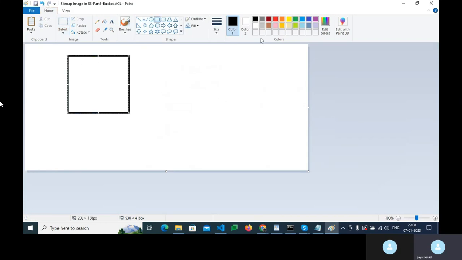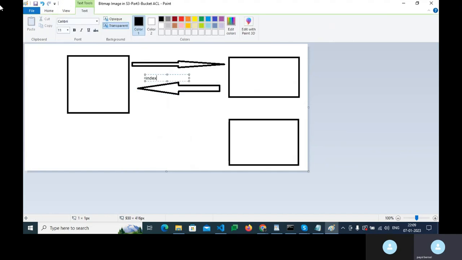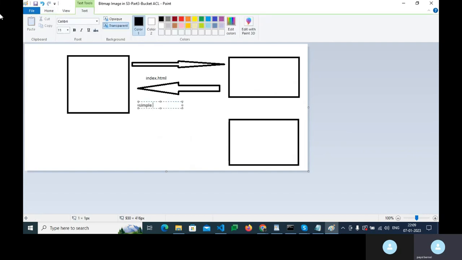For example, again, this is your browser, this is your S3 bucket 1, and this is your S3 bucket 2. So what will happen? First, the browser makes a request to get the content. It returns your index.html page. Then another request comes. Now it checks, is it a simple request? No, it is not a simple request.